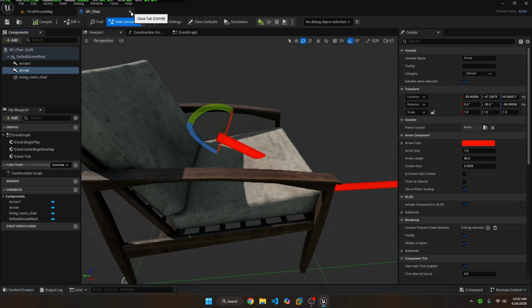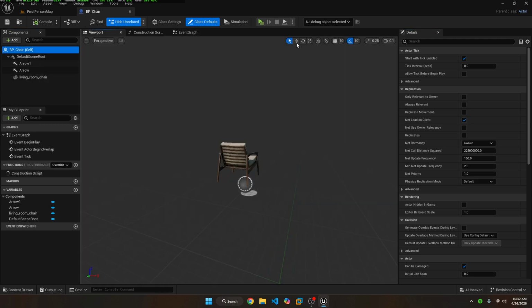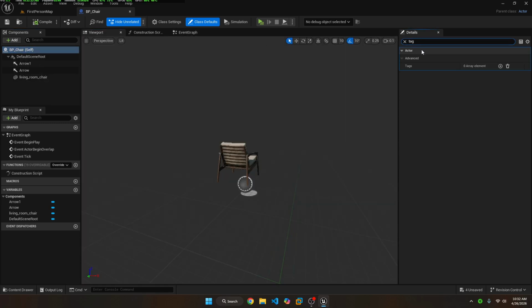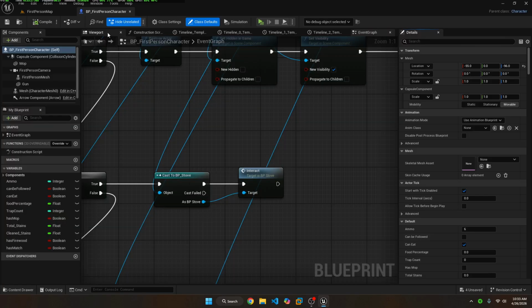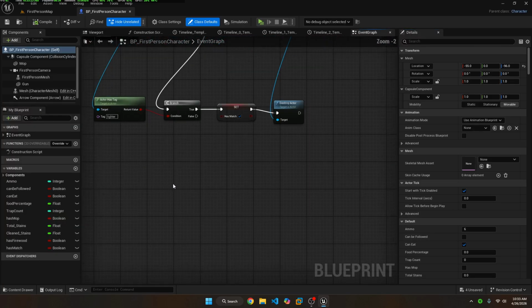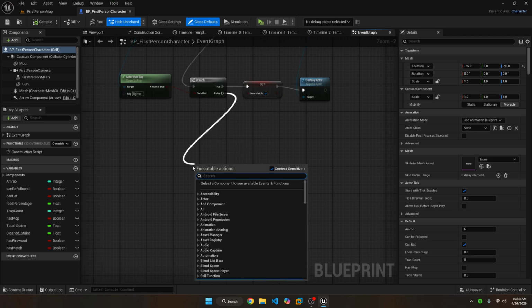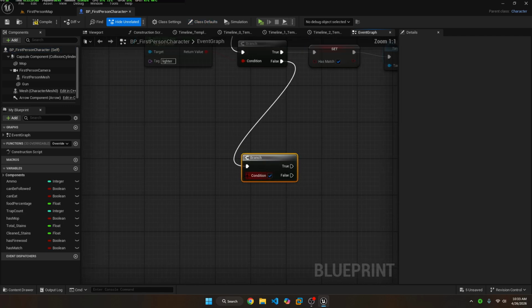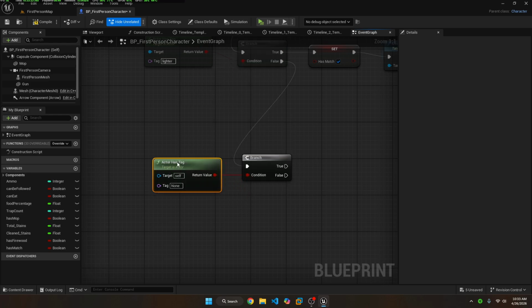Compile and save. And then where it says BP_chair self, in the details panel look for tag, and the tag should be chair. The next thing we need to do is go into our BP first person character, and then look for the last branch of our line trace. Out of false, we want to call another branch, and the condition is going to be actor has tag, and the tag is going to be chair.